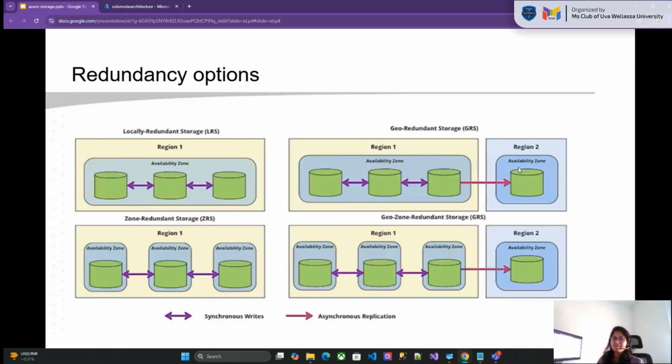So within the data center, data is written synchronously, but asynchronously it is replicated to the paired region. So that's there in the geo-redundant storage. If the whole region goes down in Southeast Asia, then no problem. The customers can be served from the UK region.